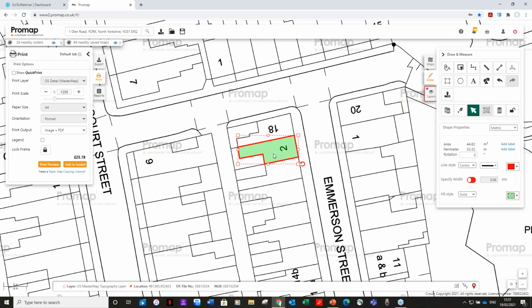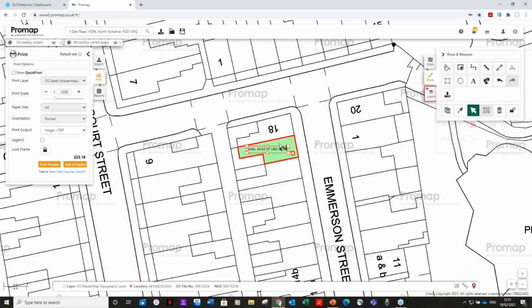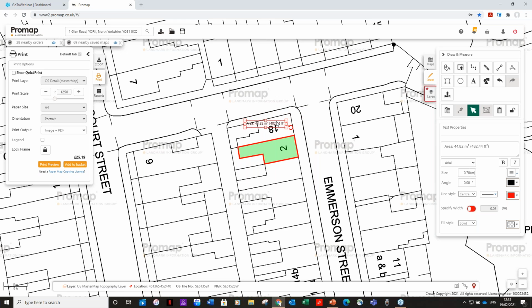So literally in a few clicks, I put an outline on my site. I've got my area and perimeter measurements. I've been able to change its appearance and make it stand out. If I want to add a label, as I mentioned, the add label option there, just click on that. That will then add a text box on screen. You can then reposition that text box where you need to. You'll find a rotate option on the bottom right hand corner. So if you want to rotate the text box so it's on the same angle, you can do that as well. So I can very quickly bring that in.